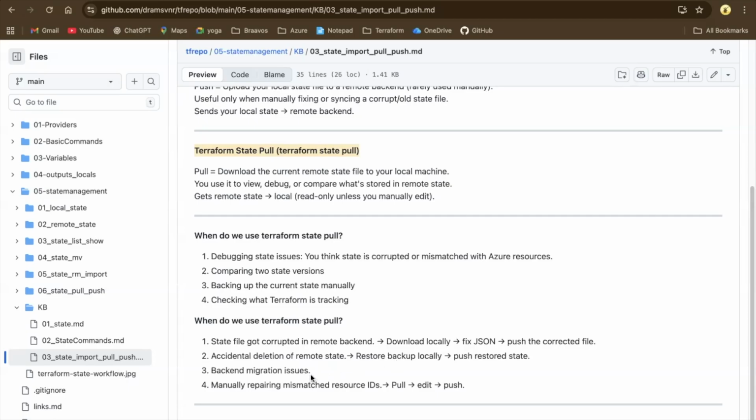Backend migration issues. Some backend migration issues are going on, then you want to save the state locally. Then after fixing the backend, which could be a storage container or whatever you are using for storing the backend, during that time you use the state push.